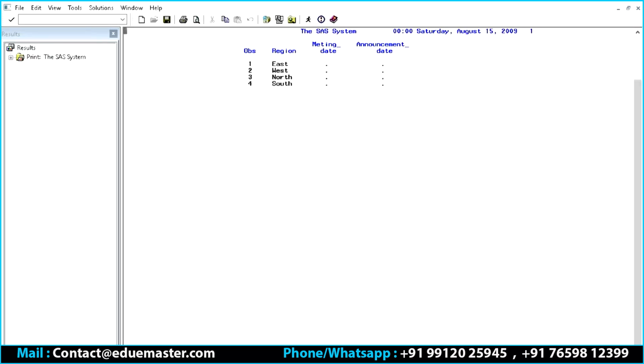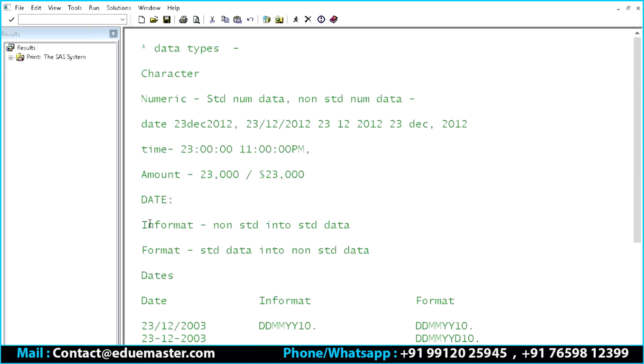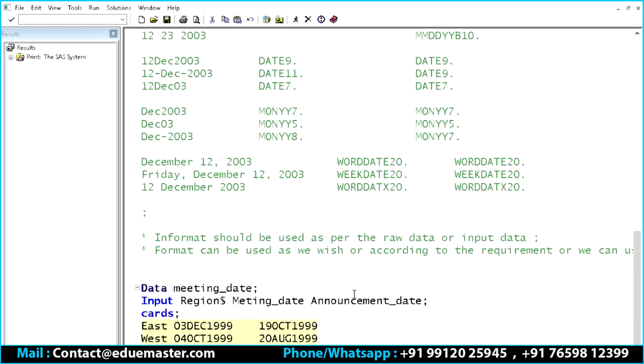See, missing values. Now what do we have to do? Which statement do we have to use to convert non-standard data to standard data? The Informat statement. So where do you use the Informat statement? After the input statement. Right here, Informat.